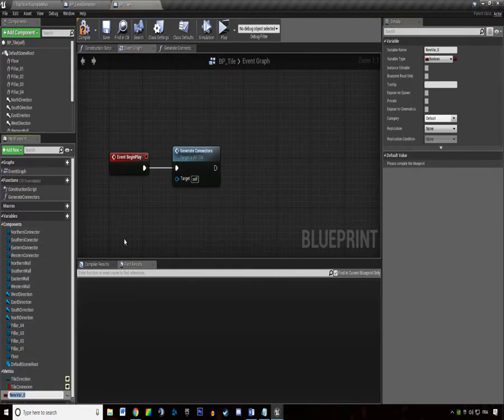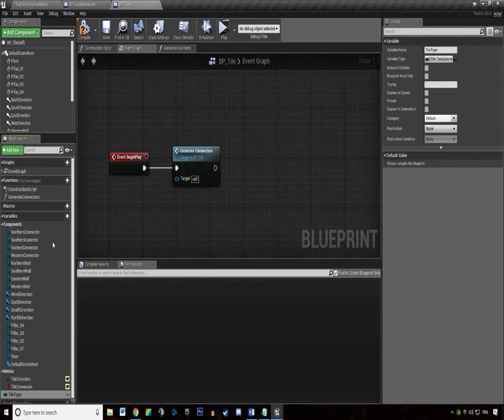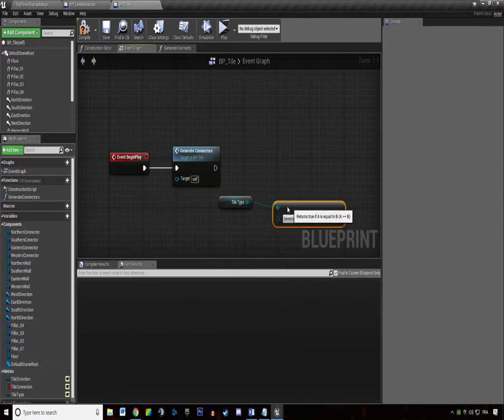If your tile type, which is a tile template, if I'm not mistaken, and this is going to be an expose and spawn variable. If your tile type is equal to additional tile, you're going to be red.